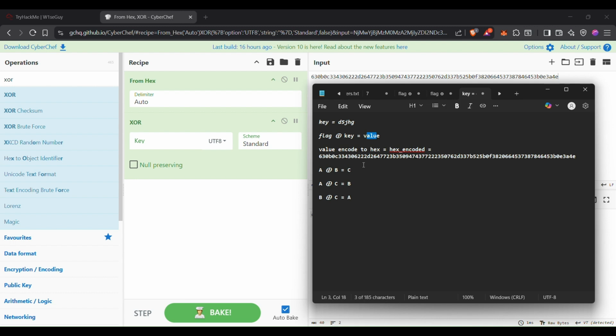We have gotten this value. Now, if I do XOR between the flag and this value, I will get the key, right? It will work wonderfully. But the problem here is I don't have the flag value. I don't have the flag. So to get the flag, something like this will work.